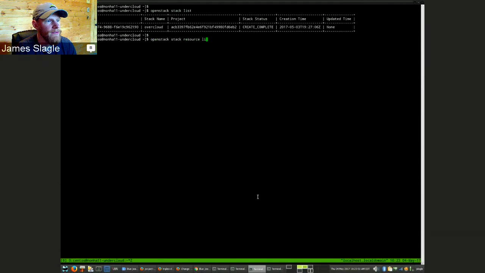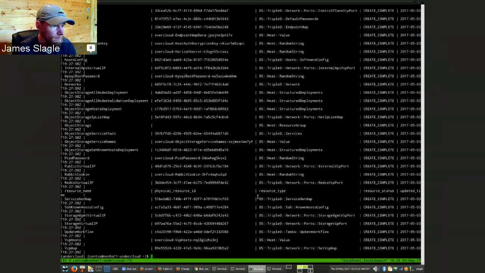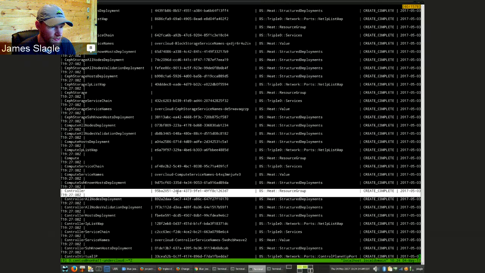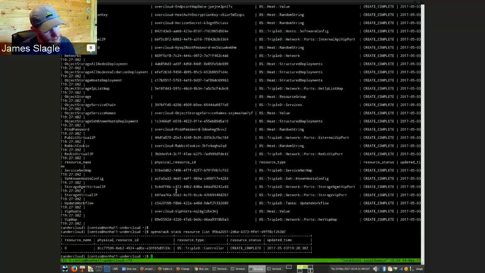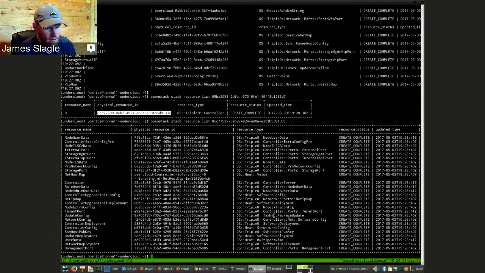So let's just take a look at the resources in our stack. Should have sorted that. All right, so we have a resource group here called controller. I'm going to list the resources in that stack. We're just deploying a single controller in this case because it's a non-HA job. And then this pulls you down into where you can actually see the nested stack for the server resource.